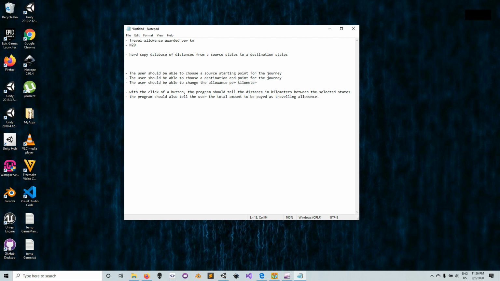Okay, so we're just trying to automate. You remember, like I explained in the beginning, it's supposed to be a job for the travel officer. I know it seems like a very simple job, right? He just looks up the database, the hard copy database, and when he finds the distance between those two states, he multiplies that distance by the amount approved as the travel allowance per kilometer, and he'll be able to calculate this.